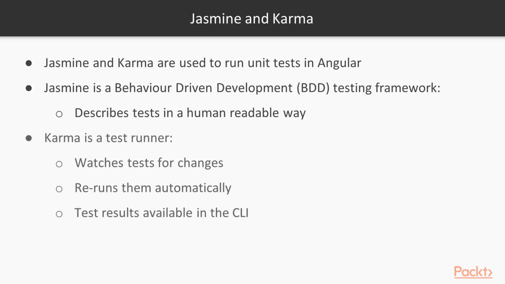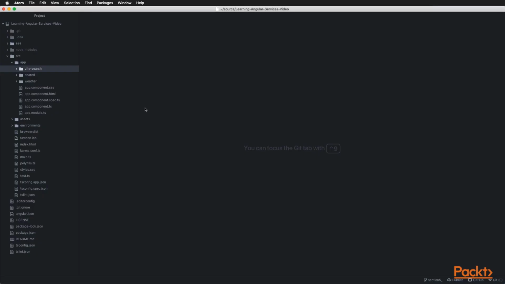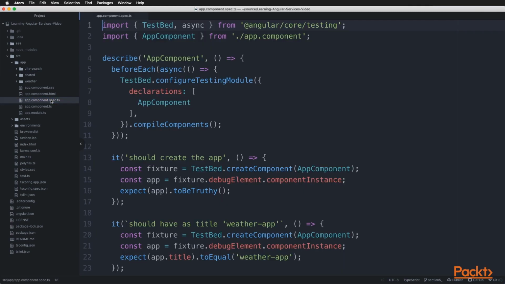Now, Karma is used with Jasmine because it's a test runner. It watches for changes you've made, so it updates on the fly as you're creating and updating your tests, and it will show you the results in the browser, but also within the CLI. So in Angular, when you generate a component or a service, it automatically creates a spec file, and these are your unit test files, and that includes all the basics that you need to create some unit tests.